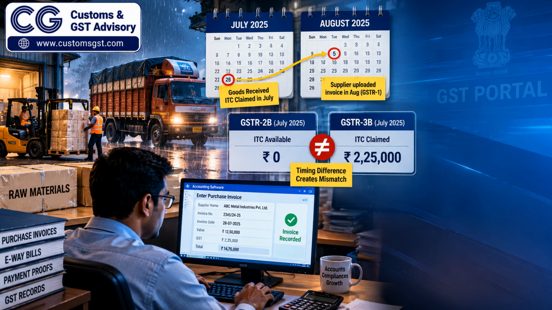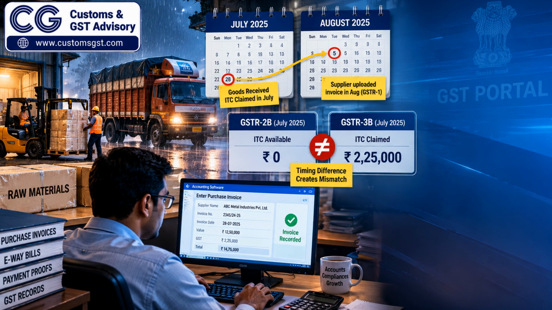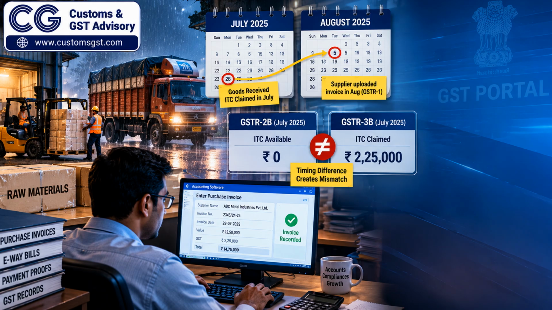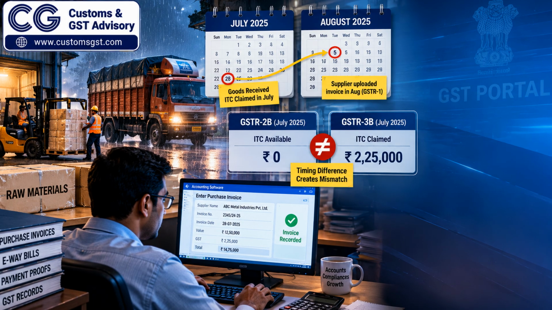But ask yourself, were the goods received? Yes. Was there a valid tax invoice? Yes. Was payment made? Yes. Is this the same as a fake invoice? No, this is the heart of the controversy. The portal compares timing, the law examines entitlement.